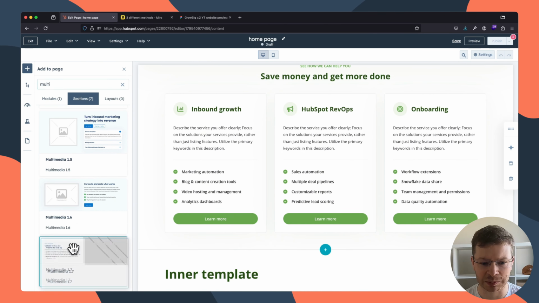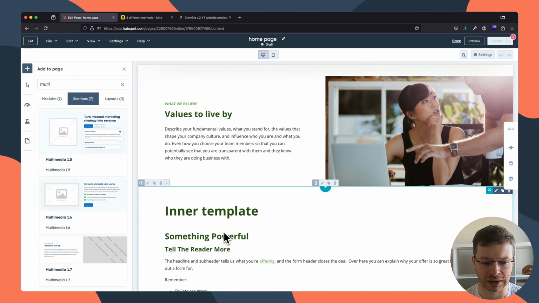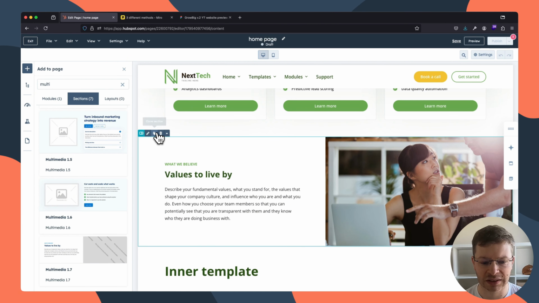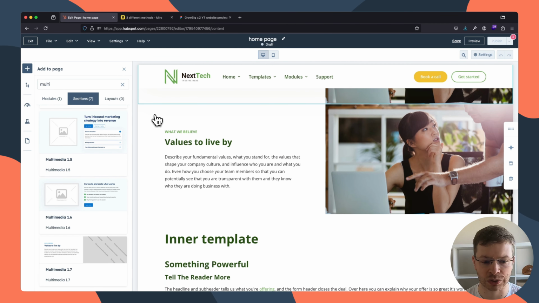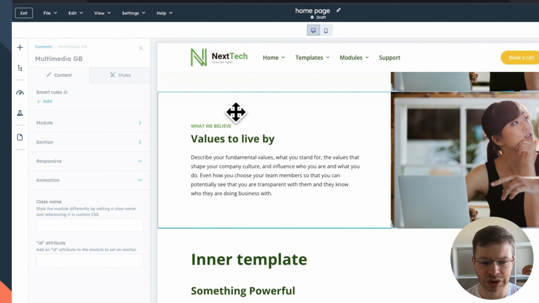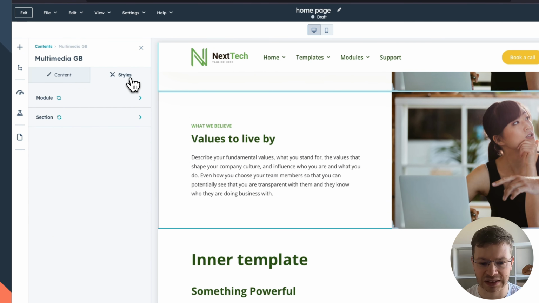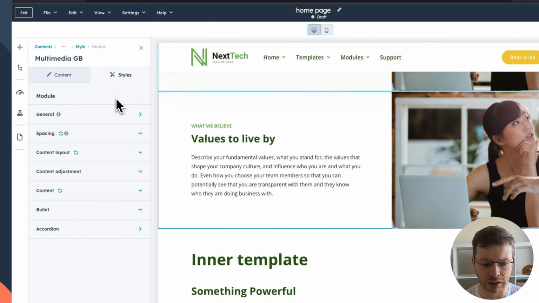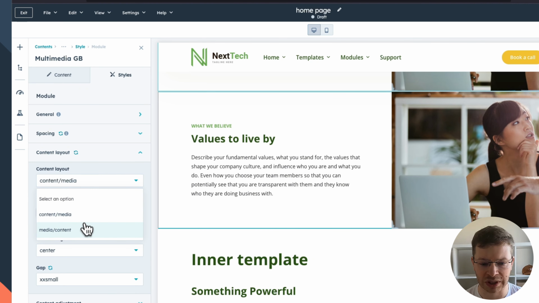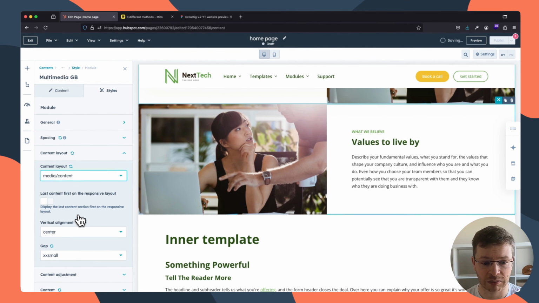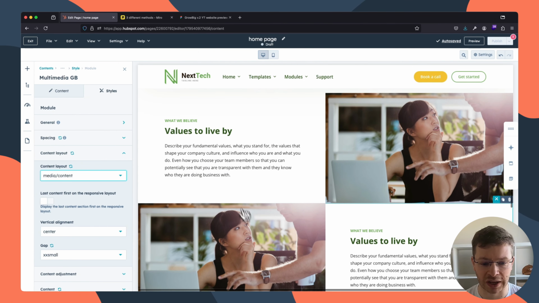I will add this multimedia module to our page. And I will duplicate this module. Here's our second module and I will make it with the image on the left. For this, we need to navigate to the module style settings, module, right? And in the content layouts, we can change it so that the image will be on the left side. And here are the 2 multimedia modules we just added.